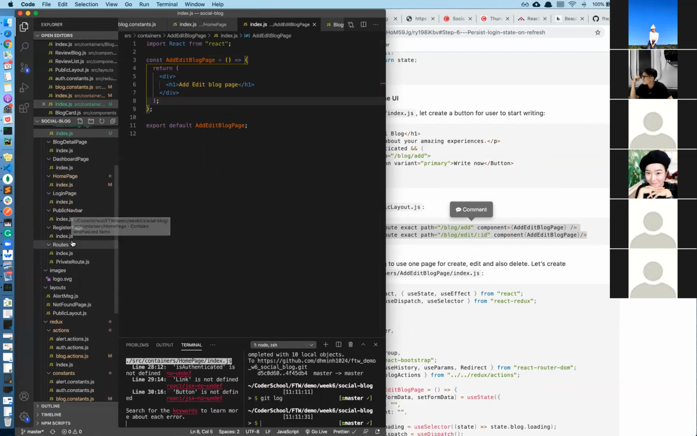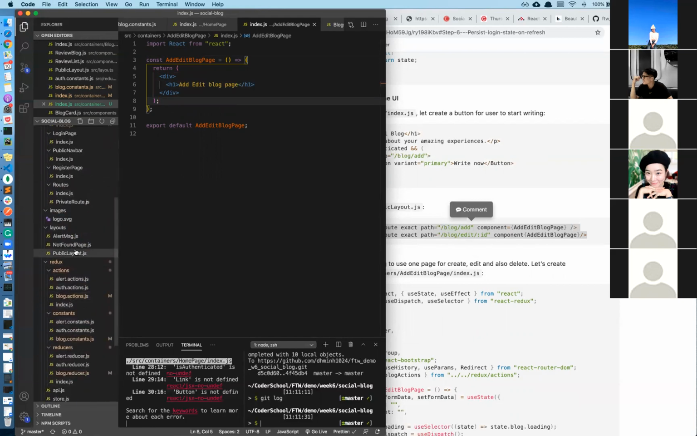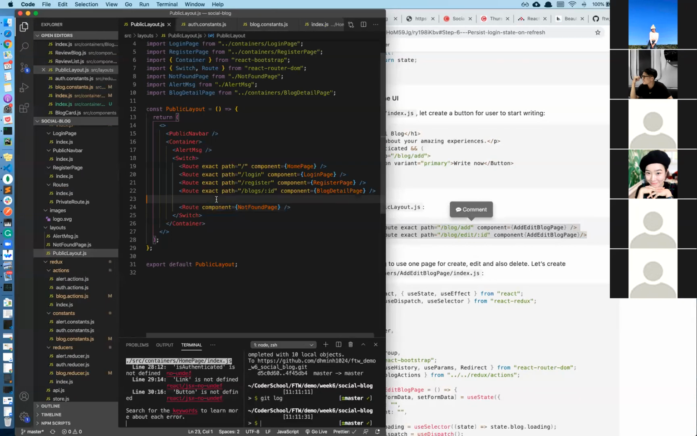Okay, so now let's come to the public layout here. We're going to add the two private routes here. So we need to import private route. Did we?